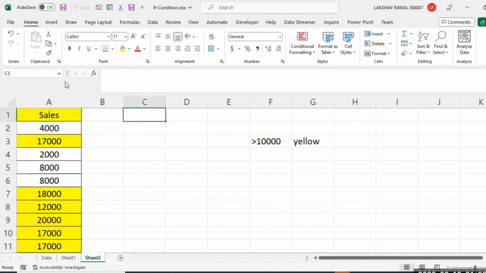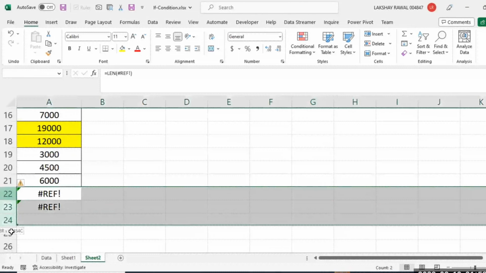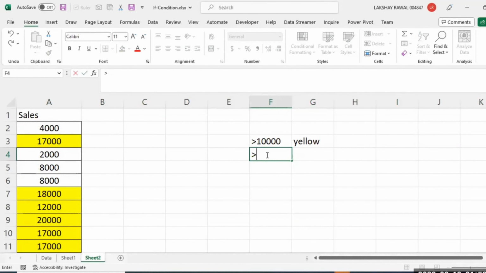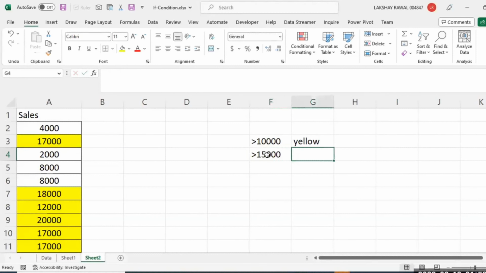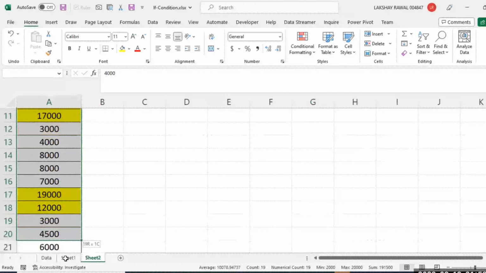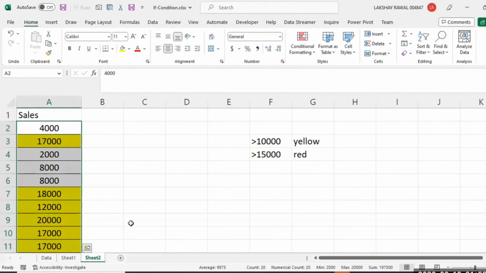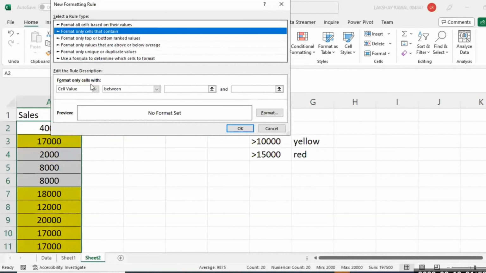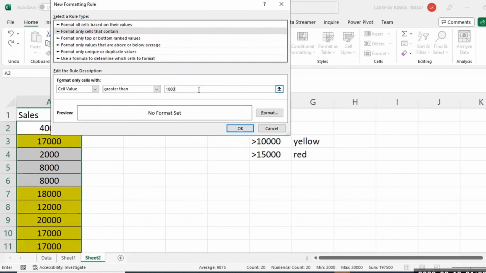Then next rule. Value which is greater than 10,000 should be colored with yellow. It is coloring all the values which are greater than 10,000. Next rule. Value which is greater than 15,000 should be colored with red. Then I will select again, because as I said, I can apply more than one rule on the same data. Cell value greater than 15,000 should be colored with red.